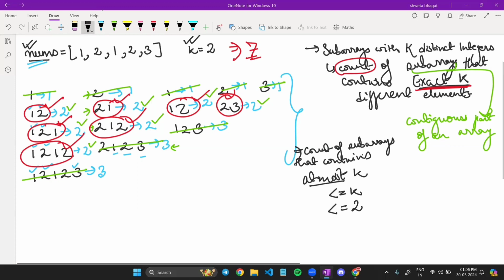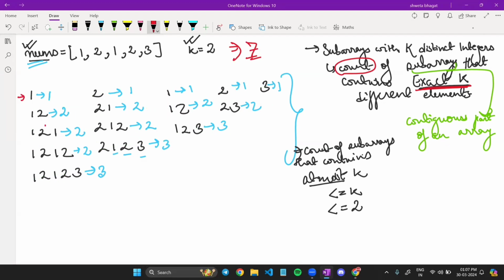distinct elements, correct? So in this subarray, how many distinct elements do we have? We have only one distinct element. So are we going to consider this? We are going to consider this. Why? Because we want the subarrays that have either two or less than two distinct elements, correct? So we will consider this one. We will consider this one as well. Why? It's because it's containing two distinct elements. We'll consider this one. Similarly, we'll consider this one.